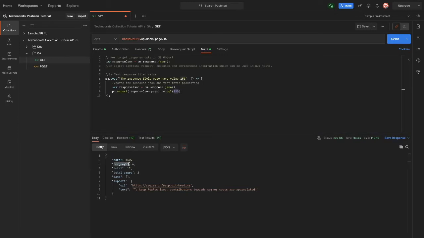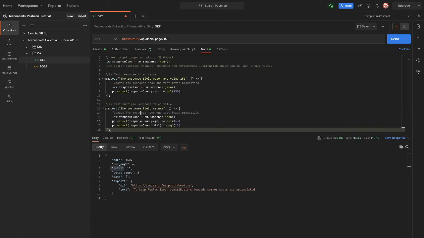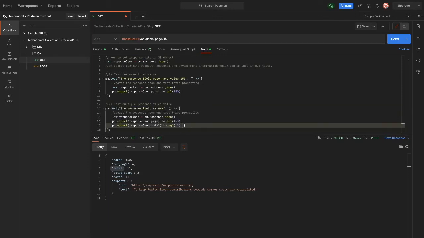Similarly, you can write a test case for every field. Let's see an example of how to write a test case for multiple fields. So it is pretty straightforward and easy. You just have to check for a different field. Like in this example, I am checking for page and total, which should be 150 and 12. And if I execute this test case, it should pass.